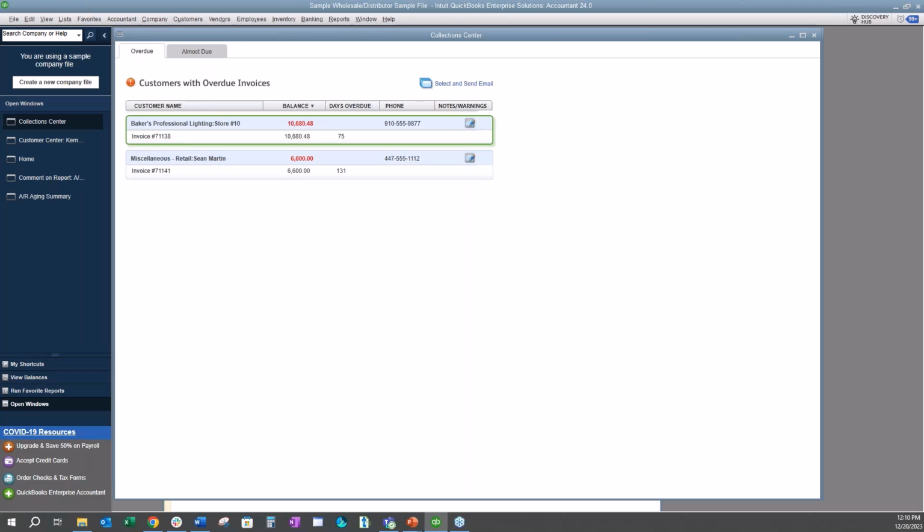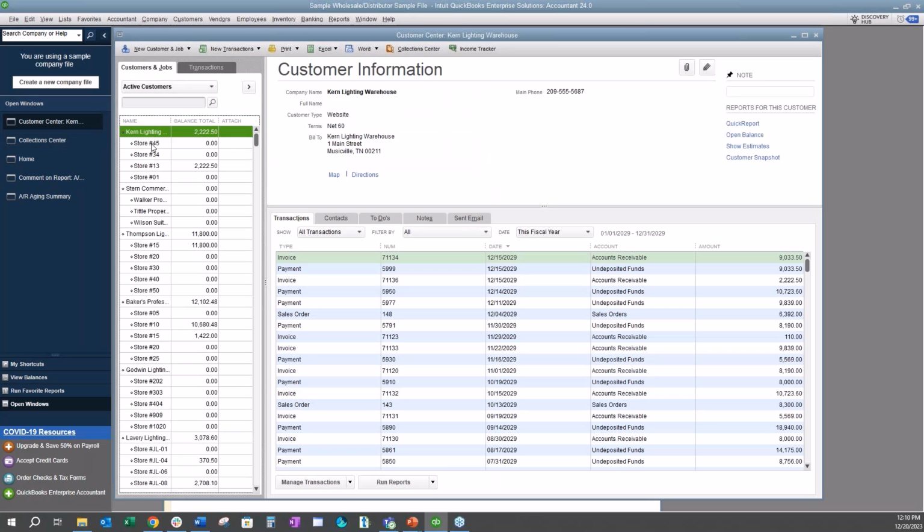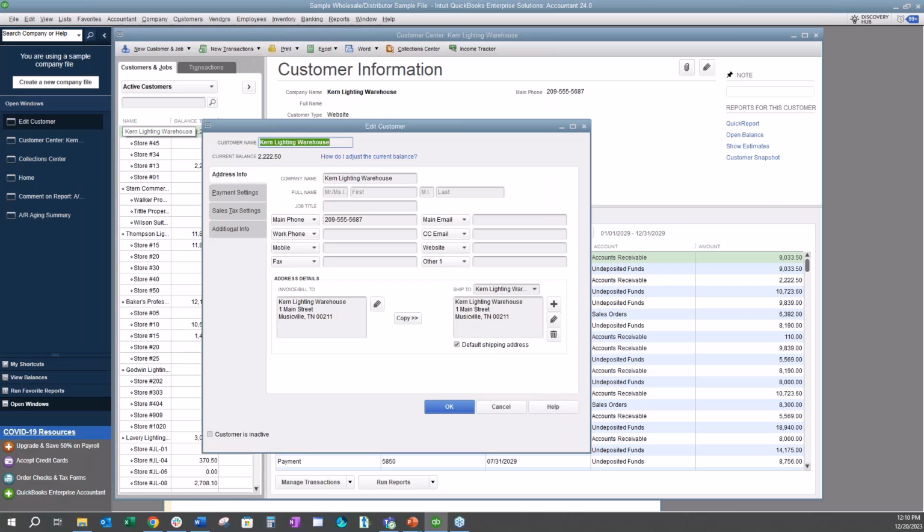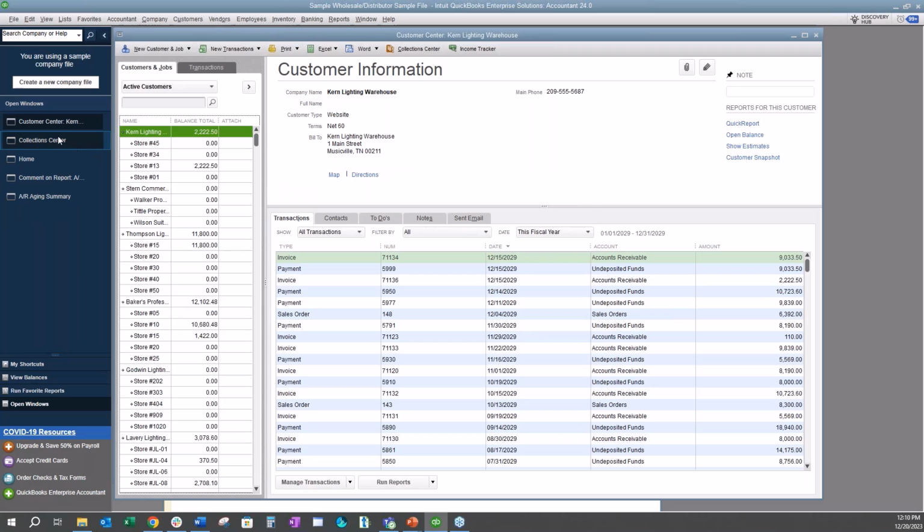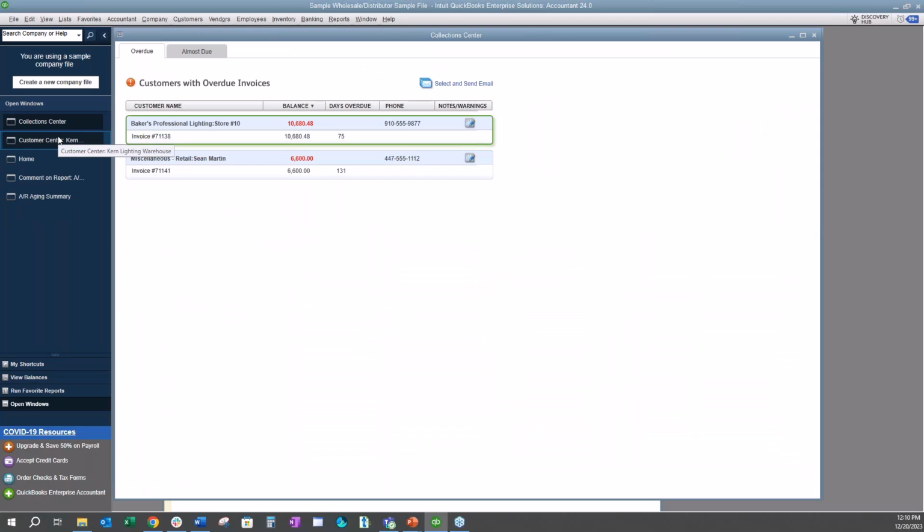So you can see on your Overdue tab that you have the option to send an email. For this feature to work, you have to have email addresses set up in their company profile. So if we just go to the customer center, and I'll just select the customer to show you, they have to have an email set up for the main email so that we can automatically send them an email on any collections. Okay, so let's come back to our collection center.